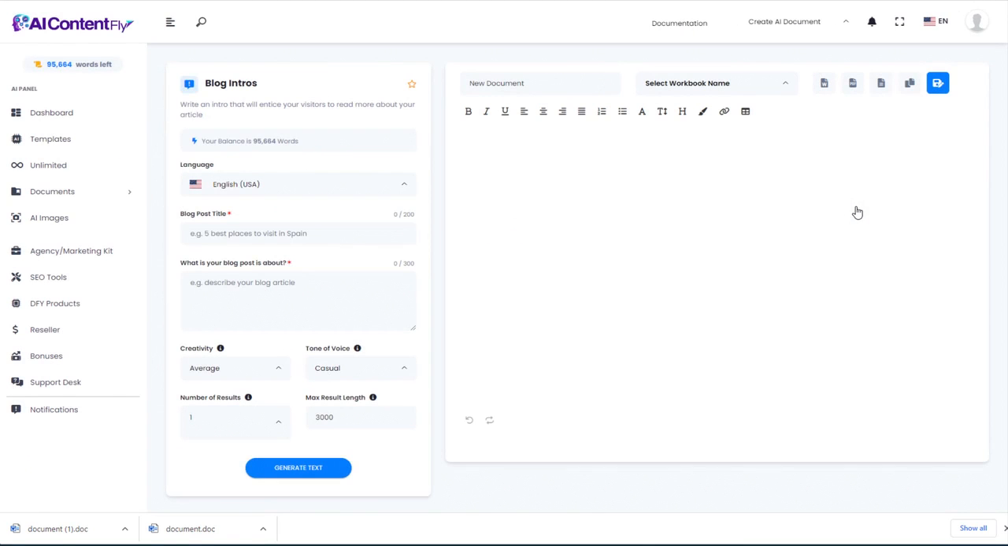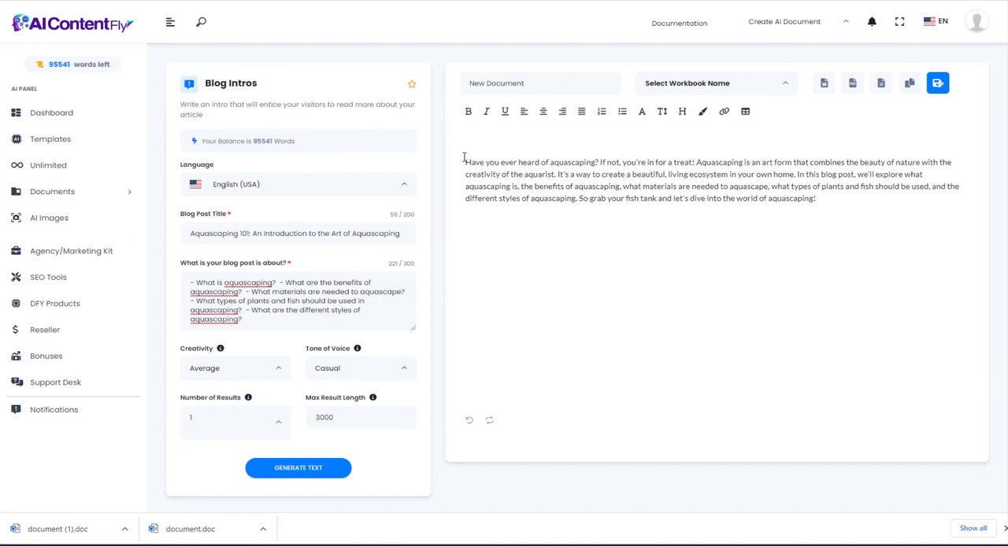Next, we have blog intros. And I'm going to use these same results that we used in the previous template just by copying and pasting again what AIContentFly already gave us. We'll just leave it at average and casual. I'll just kind of leave the default settings for most of these demos just so you can see sort of an average demo. And it created a great blog post or even an article intro for us that helps draw in the reader. Like, have you ever heard of aquascaping? If not, you're in for a treat. Aquascaping is an art form that combines the beauty of nature with the creativity of the aquarist. So this is a really great intro.